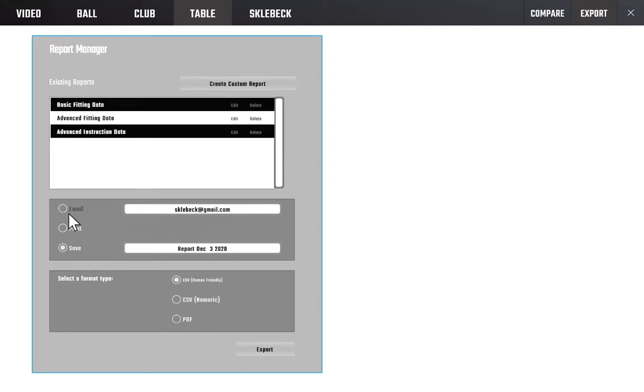So we'll have a quick look, and I'm going to choose advanced fitting data just for the purpose of this video. You can choose to email it to yourself. If you have a printer hooked up, you can hit print to a hard copy. We can save it to a file, and the report date is going to come up here. And in my case, the date isn't very accurate, but if we wanted to, we could change to today's date, which is January the 23rd, 2021. Put the correct date in.